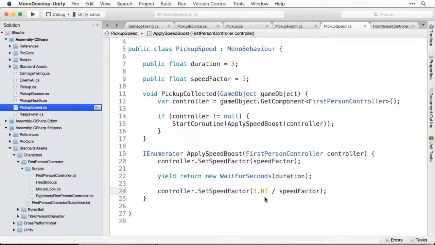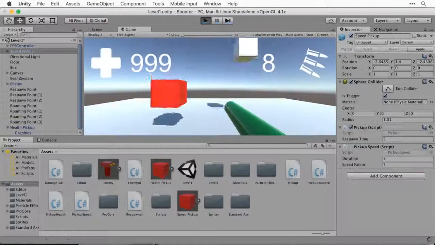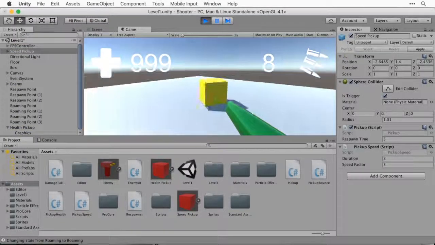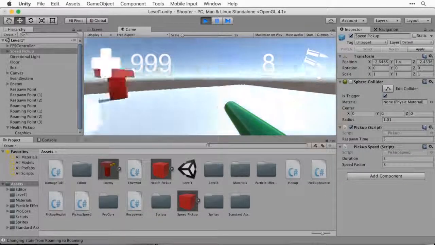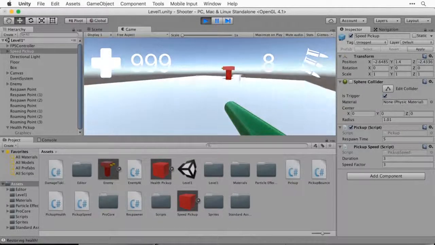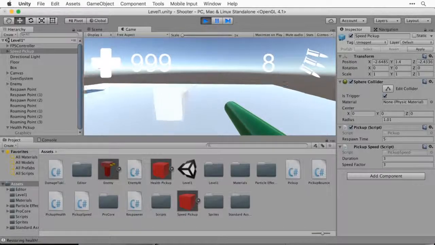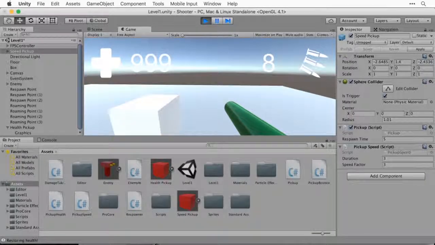Let's return to Unity and we'll test it. We'll start the game, find our speed pickup, and go pick it up. And you can see I'm moving 3 times as fast for about 3 seconds. And there we have it, the speed pickup.